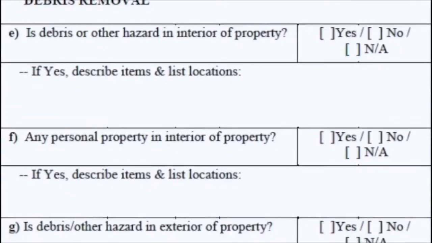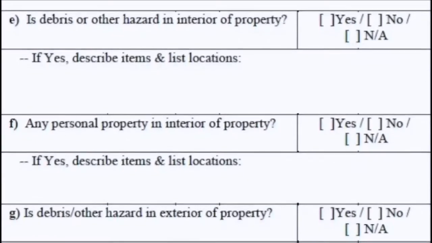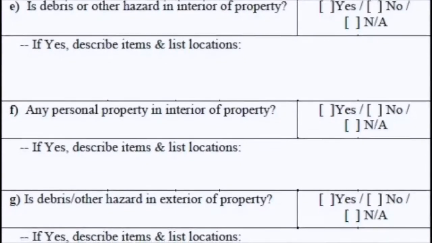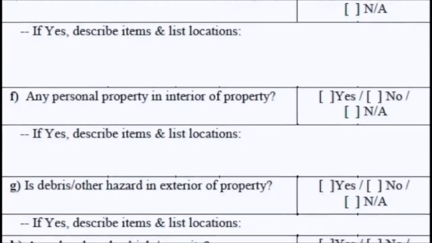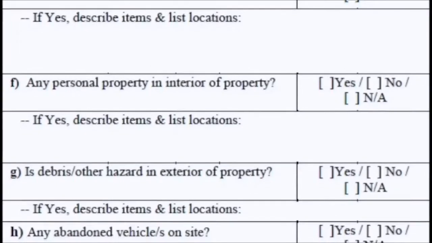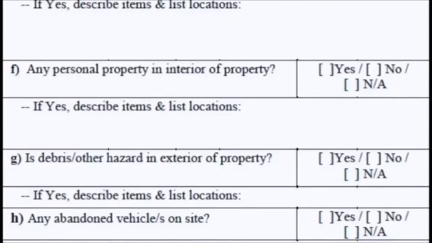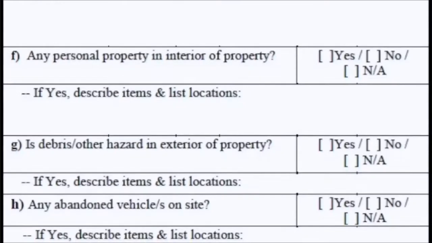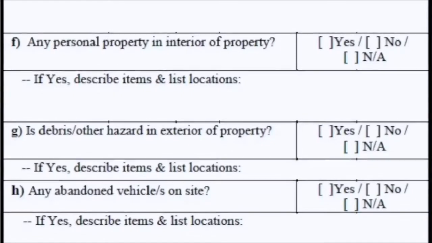There's a section for inputting information about debris, if any. Remember, the mortgagees should remove all debris from these properties, both interior and exterior. But if there isn't any debris or hazard, there's a checkbox for that, and note it that way and list the location of debris. Try to give us an idea of how much there is at the property in cubic yards. And if there's any personal property in the interior of the property, note it in the question there. Same thing for the exterior of the property. Tell us whether there's any debris on the exterior of the property and whether there are any abandoned vehicles.